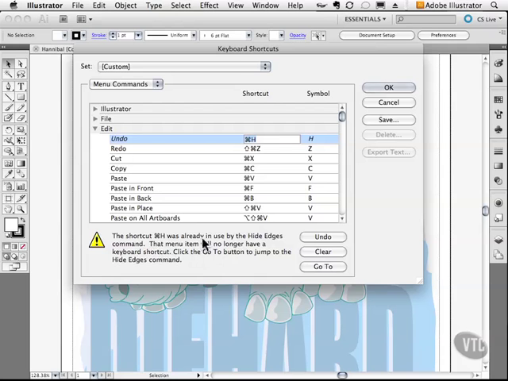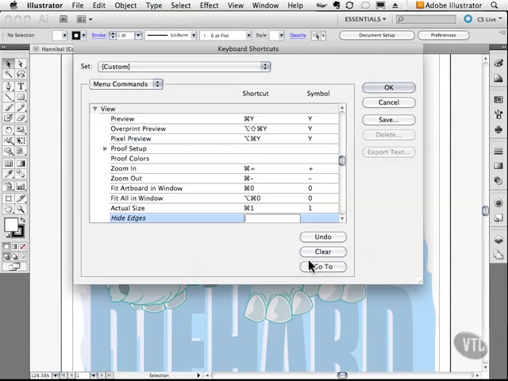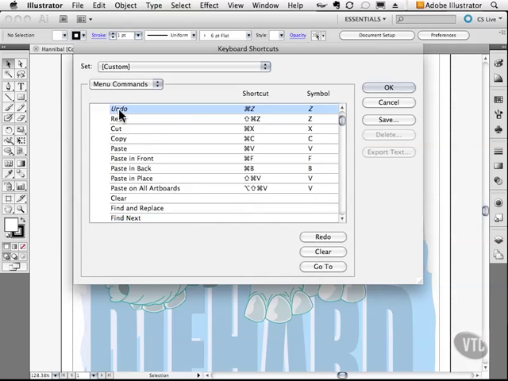So what it's trying to tell you is if you change this, the other command is no longer going to be available to you if you try to use this key because you're assigning it to a different function. So if you don't want to do that, hit undo. And you can also go to the Go To button here to go to this command so you can change it to something else if you want to. So I'm going to hit Go To, and you see that it brings me here, and I can enter a different command for the Hide Edges function, which is not what I want to do. So I'm going to undo, and then my undo is back to the Command or Control Z.